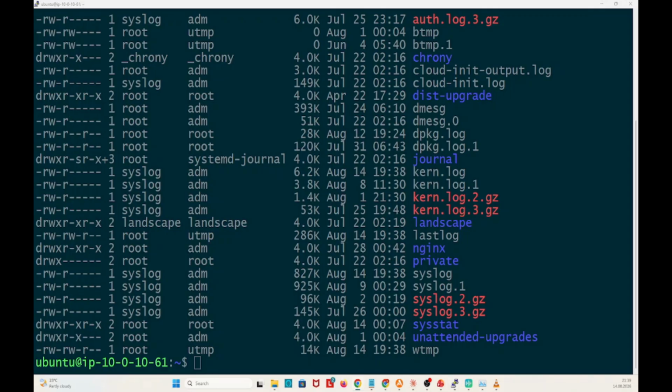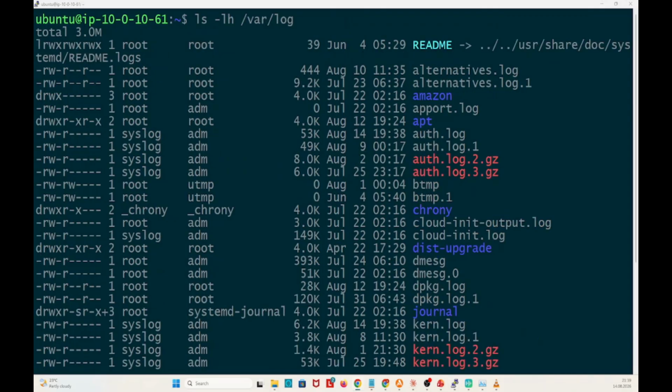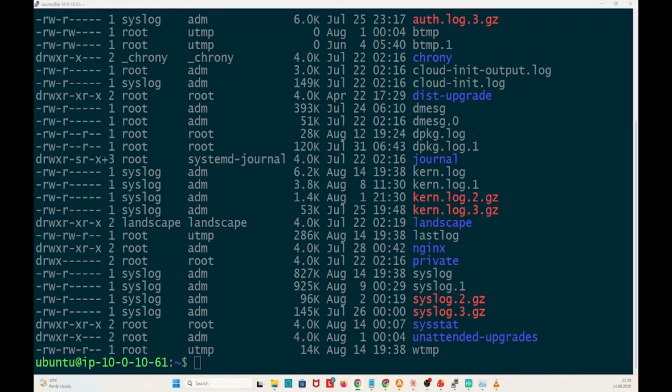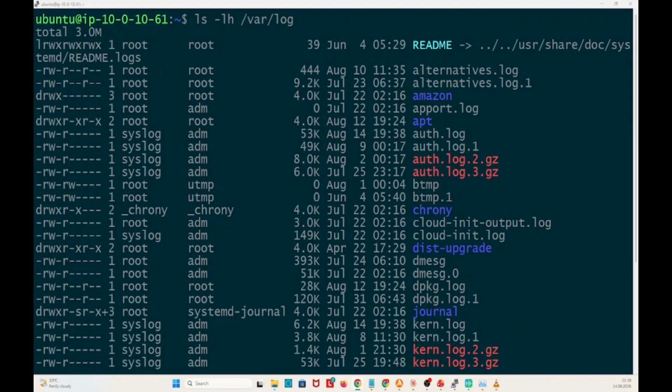And when you hit enter and look right at the top here, the very first thing you see is total 3.0 megabytes, right? This is the total disk blocks used by all files listed. It is not the number of files, it's the storage space consumed by all the files that have been listed here. So all the files from the top here consume 3.0 megabytes. That's the very first thing you should know.